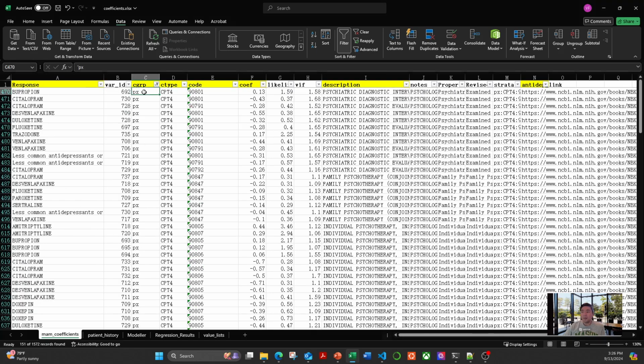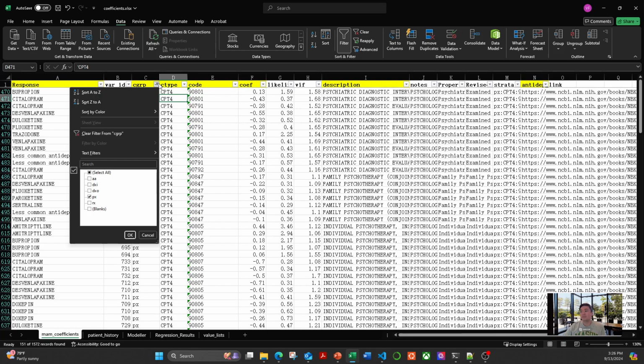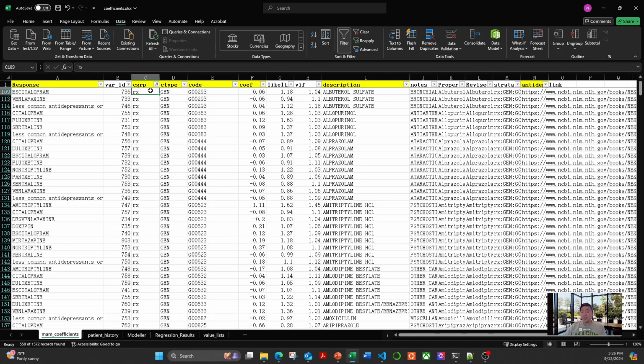Now, PX stands for procedures, and they are coded in CPT4. So C type is code type. RX is for medications, and they are coded in generic types. So there's generic codes.